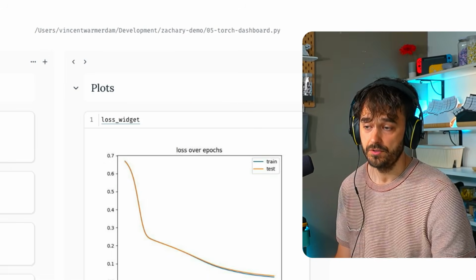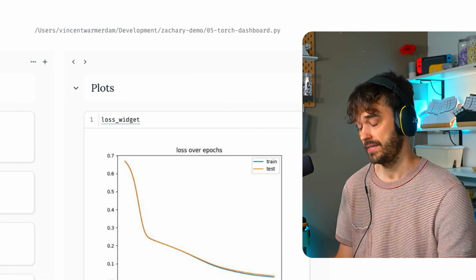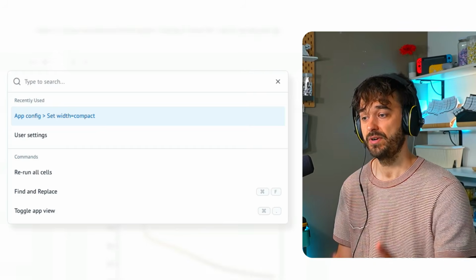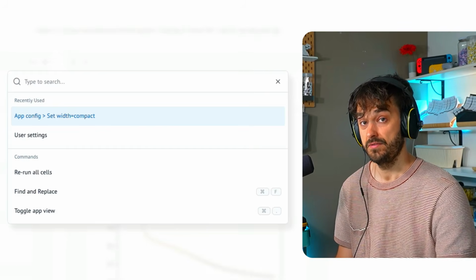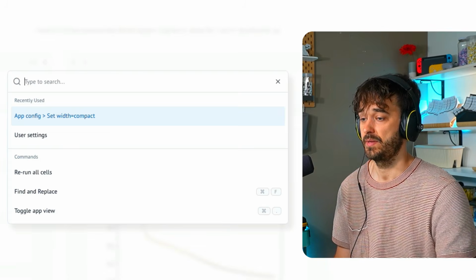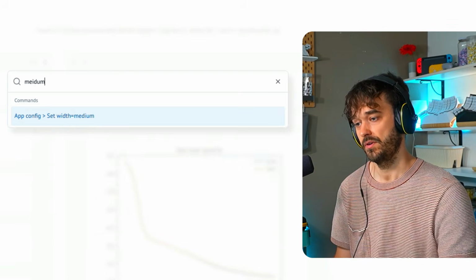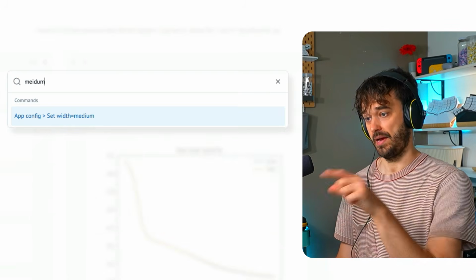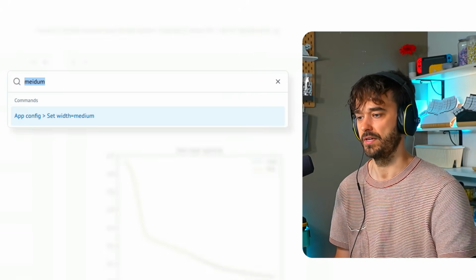So what you can also do is use the command palette. You can hit Command and then K to bring up a command palette, and from here you can just change some settings by typing. So what I could do is I could maybe set the width to medium. So if I type medium, you can see that I can go to app config, set the width. I can do that from here.